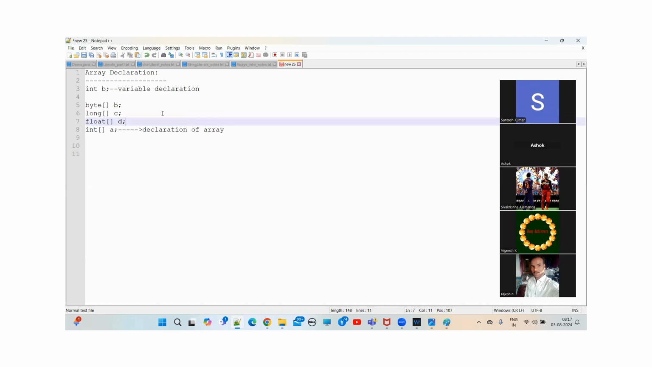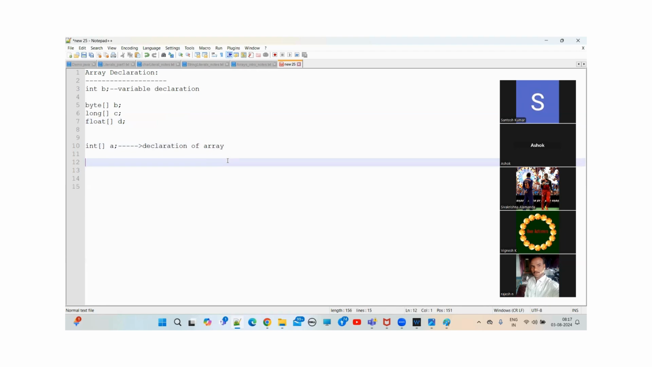Okay. So now we are discussing int array of A, right? While declaring an array, we cannot specify the size. If you put size here, we will get a compile time error. Understand? This is the declaration of an array. How to declare a variable? int B, right? Like that, how to declare an array? int array of A.